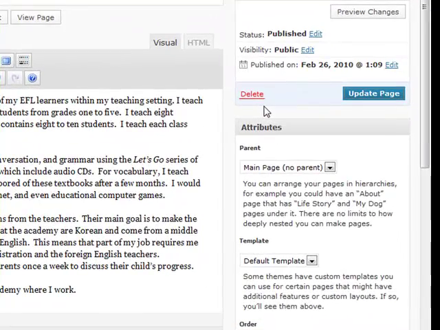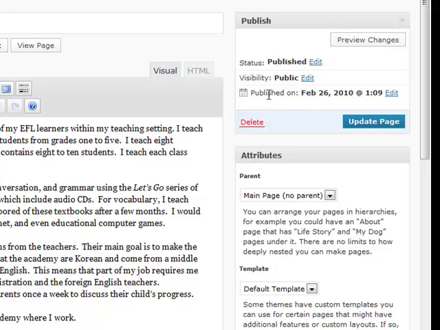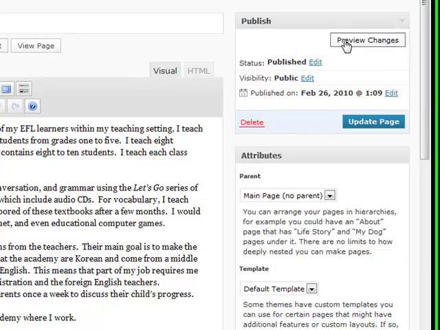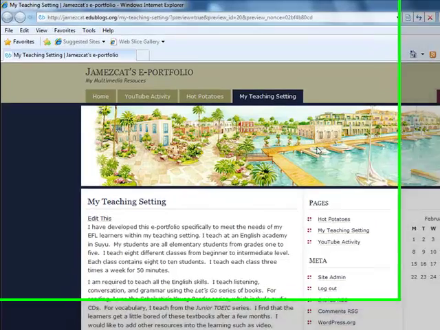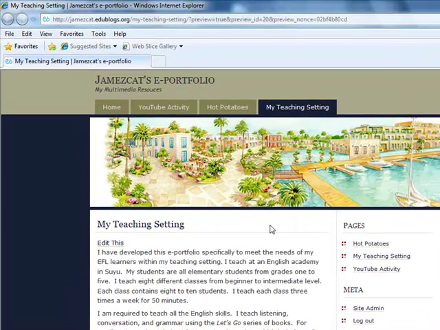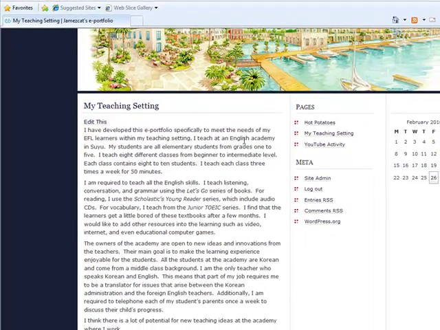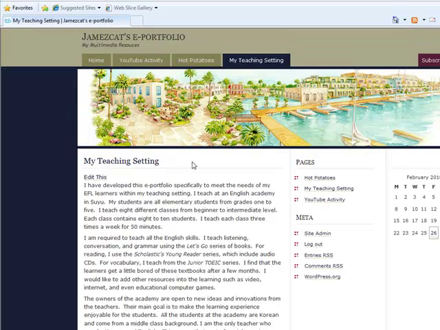Update page. And I would like to preview the changes. So, as you can see in this window, I'm on my page, My Teaching Setting, and here is my description, my statement of my teaching setting, and it has been now put into a page on my blog.